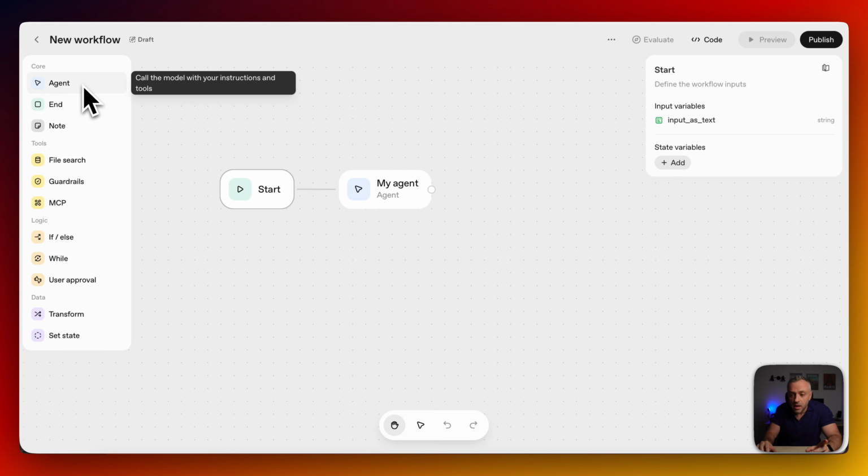Because at the end of the day, agent builder is nothing more, nothing less than a workflow that has multiple of these agents. It's like having many ChatGPTs interconnected and having extra features. Okay, you can think of it like this. So this is the main node.